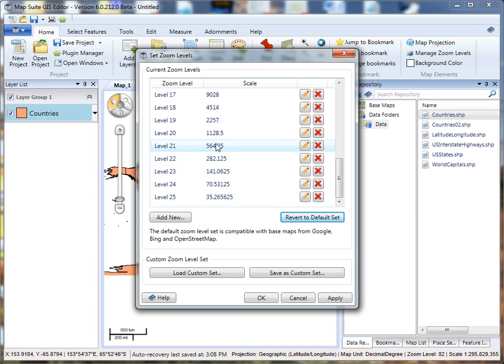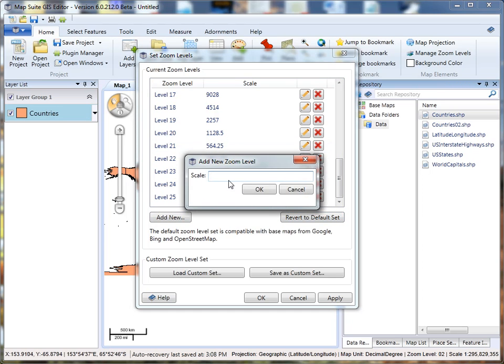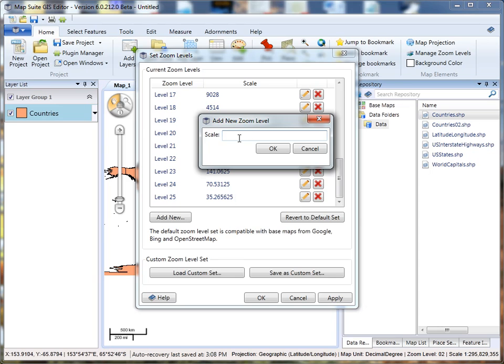For instance, let's say we have a project where we need to have the scale exactly at 1,000. So as you can see, we have a couple scales here, level 20 at a little over 1128 and level 21 at 564. So if we wanted to create a printout at exactly the scale of 1,000, we'd need to come in here and add a new scale zoom level and just type in 1,000.